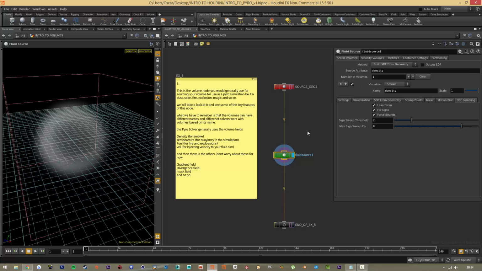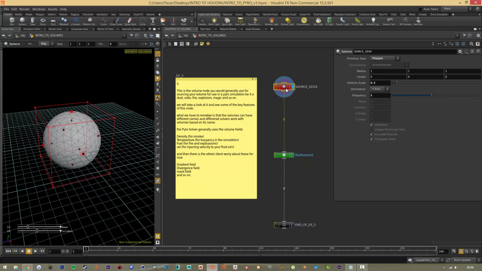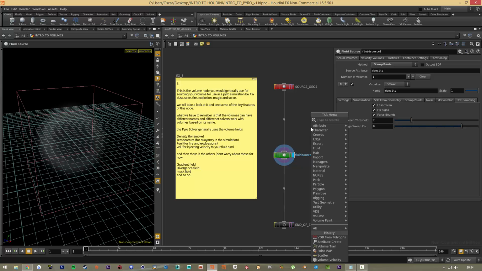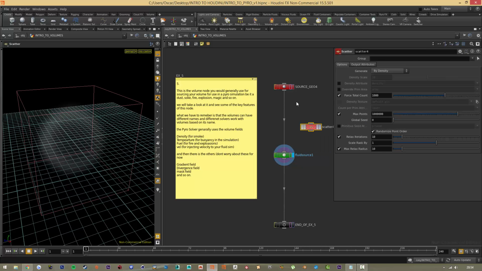So, first of all, let's look at the method here. We can source things into this node with a couple of different methods. You can take build SDF from geometry, which is like a default. Then you take the polygons and you basically make that into a volume. You can also stamp points, which means that it will grab the points. So if I scatter points on the sphere, it will basically grab those points, which can be really useful sometimes.